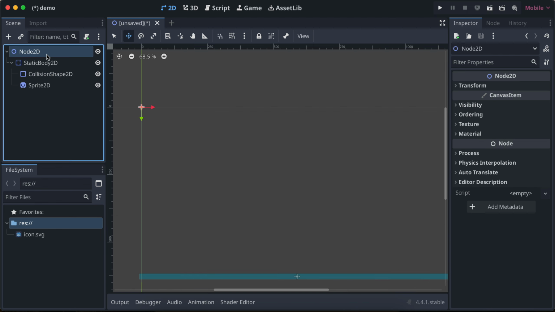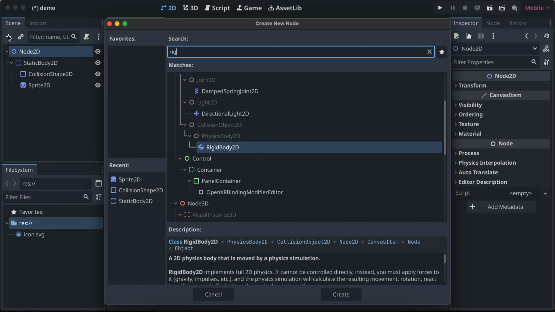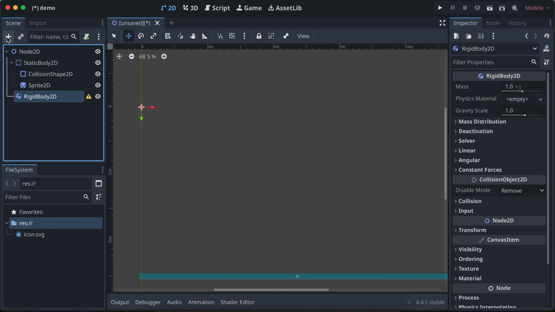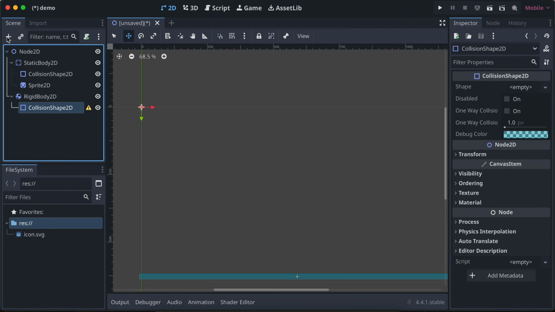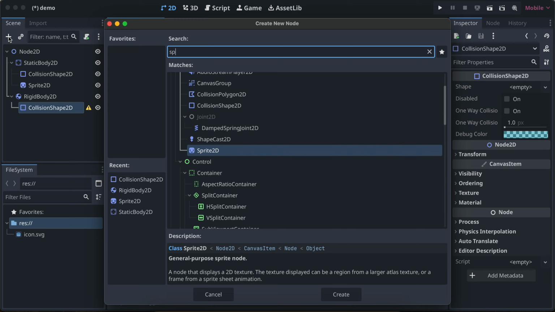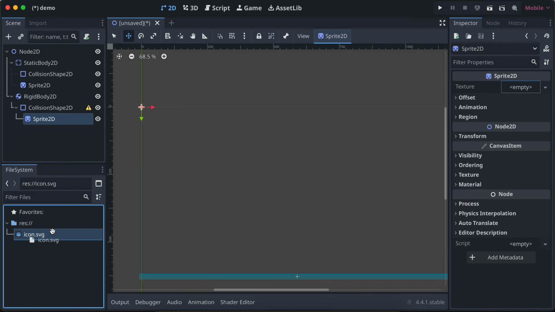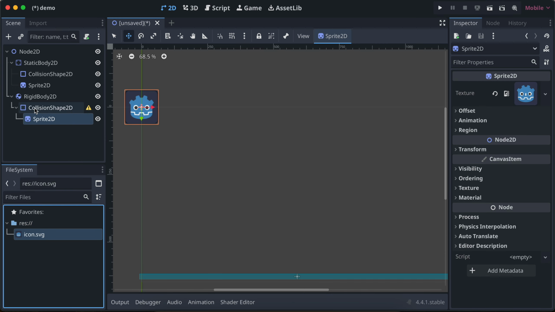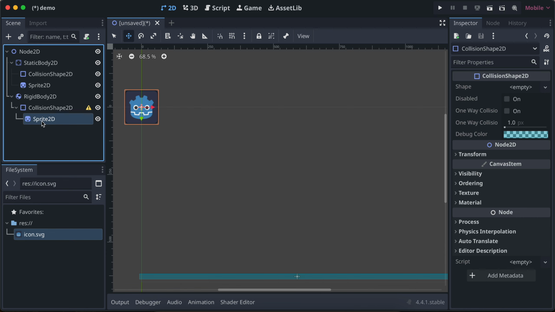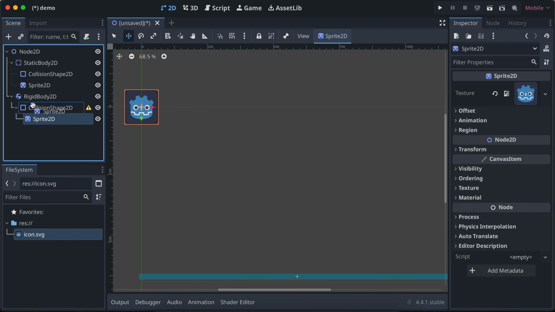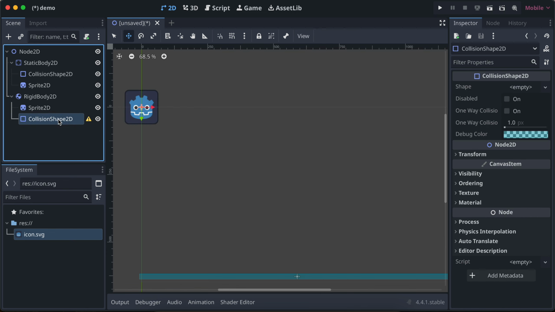Okay, then I'll just take one rigid body, then I'll take one collision shape as well inside it, and I'll take one Sprite2D as well. For the Sprite2D I'll just drag and drop this Godot icon, and the collision shape I'll just move it. Okay, I think the Sprite2D got added inside our collision shape. It should be outside, so something like this.